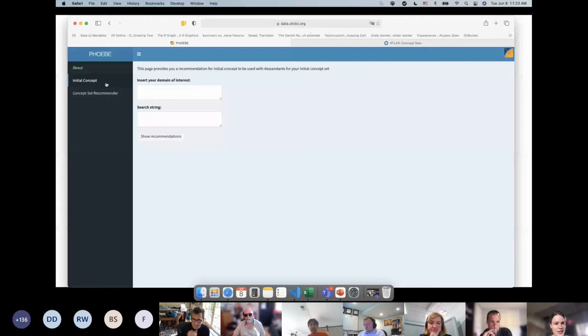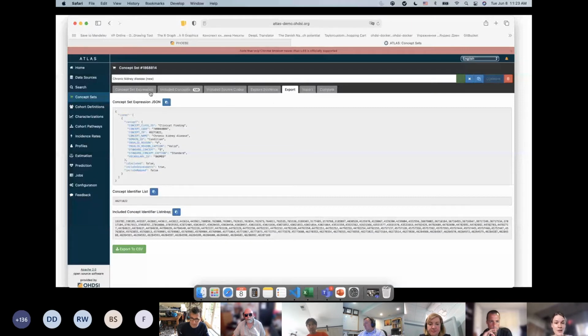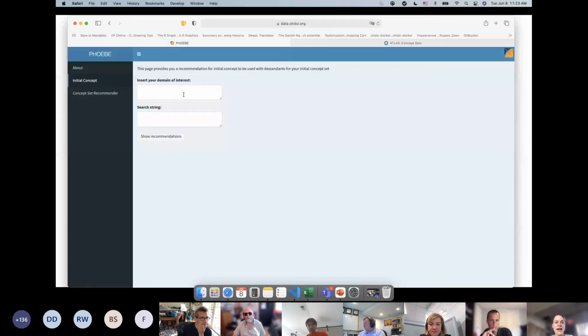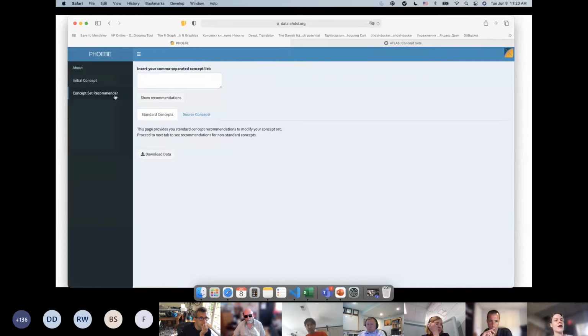For the purposes of this small tutorial, I'm not focusing on the initial concept selection because I already have it in my concept set. But if you are starting from scratch, you may also type in your condition here and it will give you the recommendation on where to start. But we have our list of concepts and we want to test if it's a good concept set.